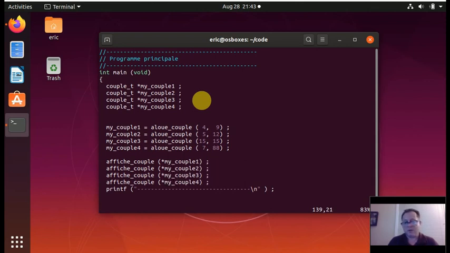This part is the same as you saw in exercise 1. We just have 4 variables. We allocate couples in memory. We allocate couples with numbers, and one of them I change to 2 equal numbers because I want to test my different function.